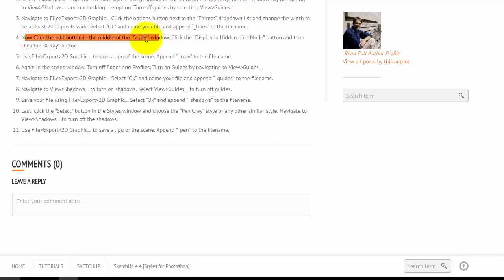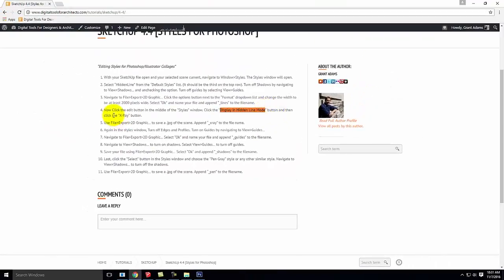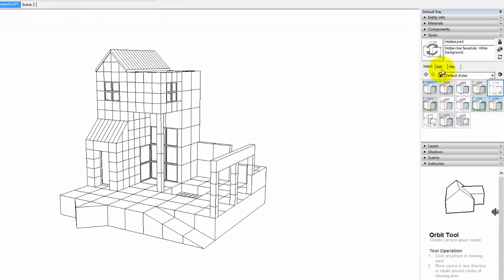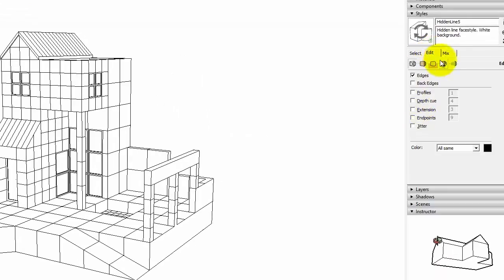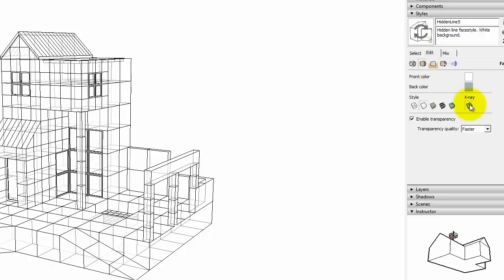Okay, next, we're going to go into the Styles window again, and we're going to look in the Display Hidden Line Mode button, and then we're going to click the Xray button. So I'll walk you through how to do that. So here we are in our styles. Our default style is here. We're going to go to Edit, and we're going to click right here. Hold on a second. Under Face Settings, we're going to click on Xray Mode. Okay? And you can see that when I turn that on, I get a little bit of background for all those cubes that I assembled.